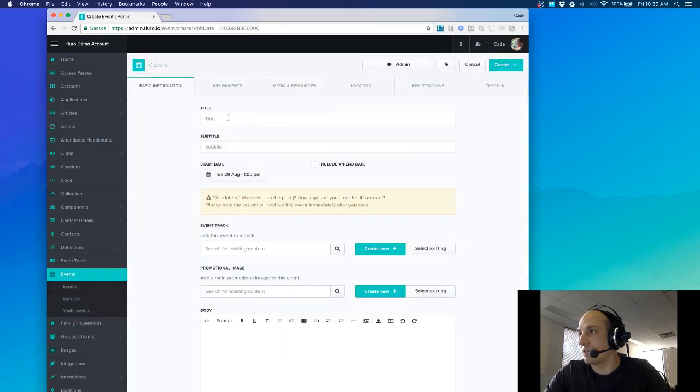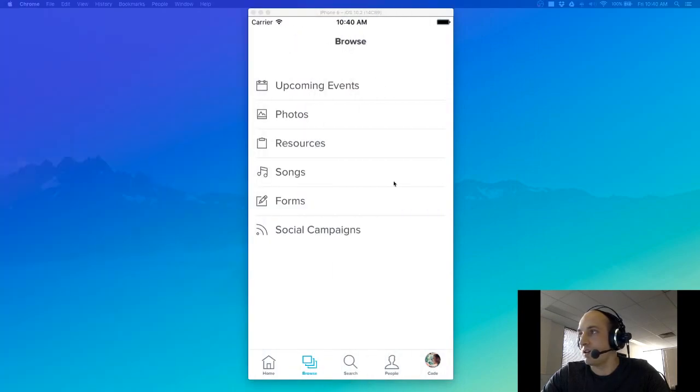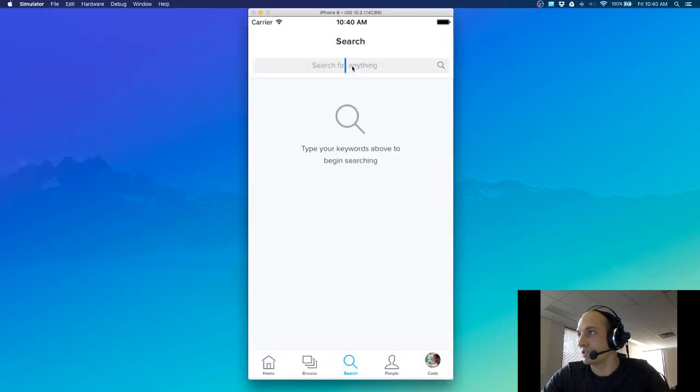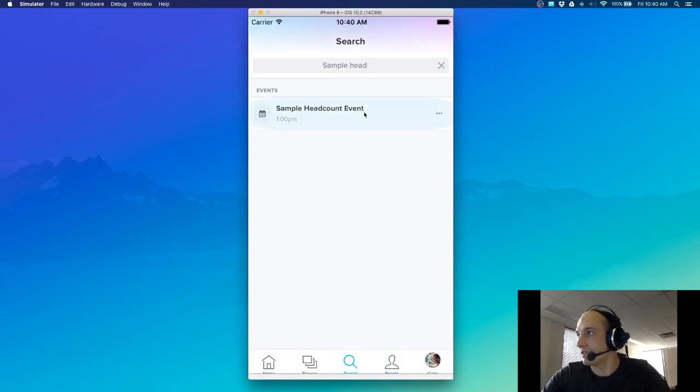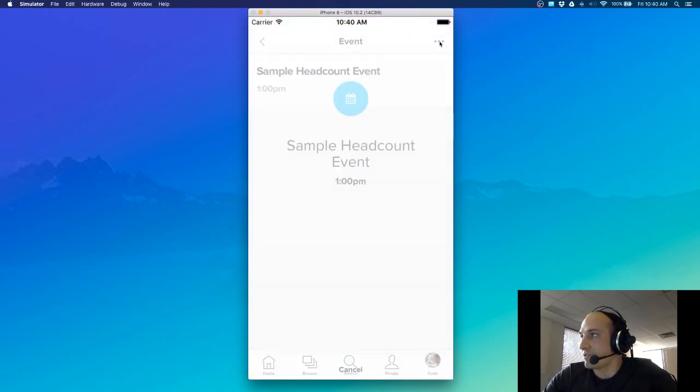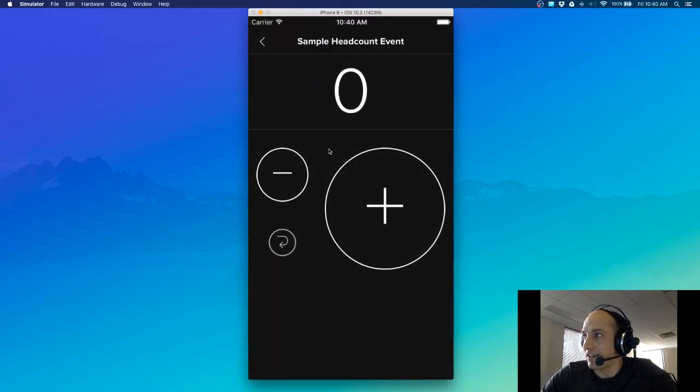Create a sample head count event, and that can happen earlier this week. We'll just click create, and then in Pulse we'll go to search and we'll go sample head count event. We'll go in here, and if I tap these three little dots on my service, I can tap Headcount, and this switches to a dark view.